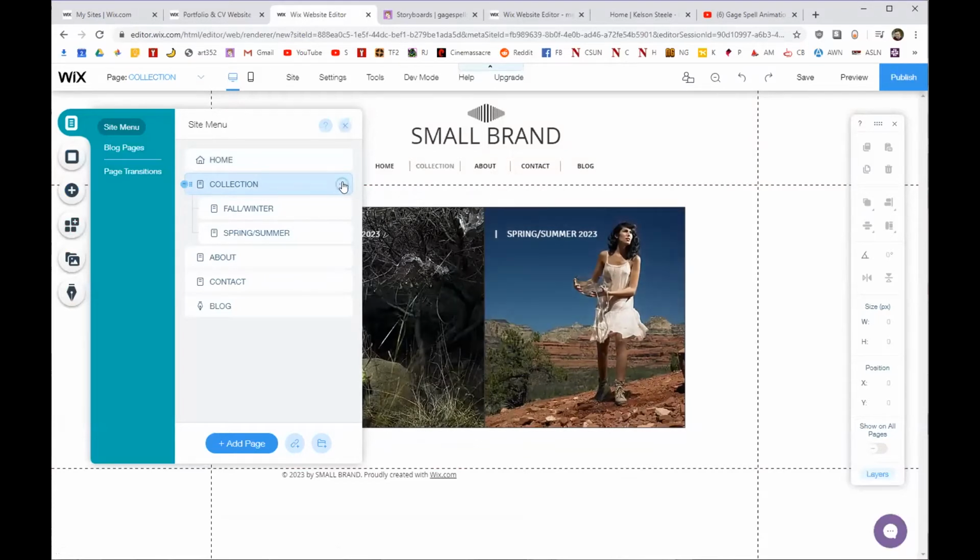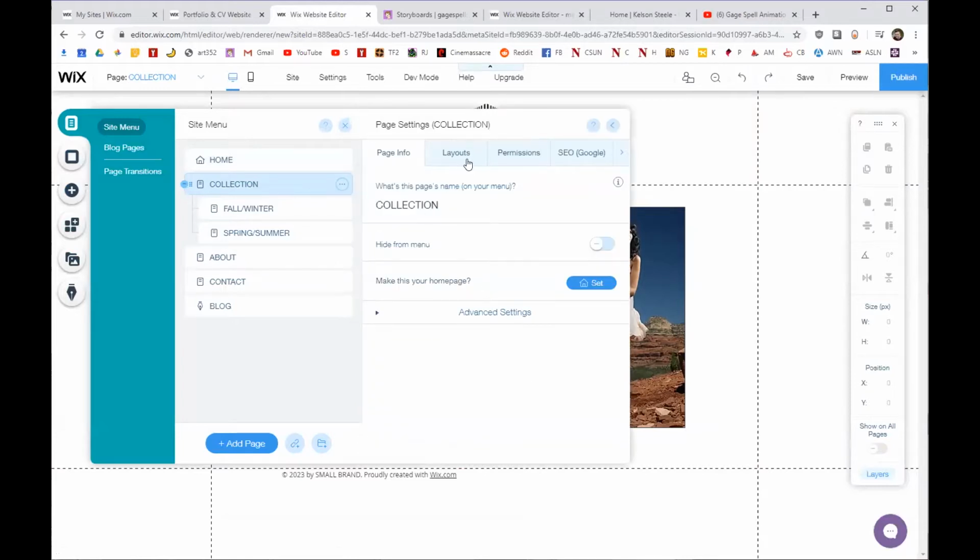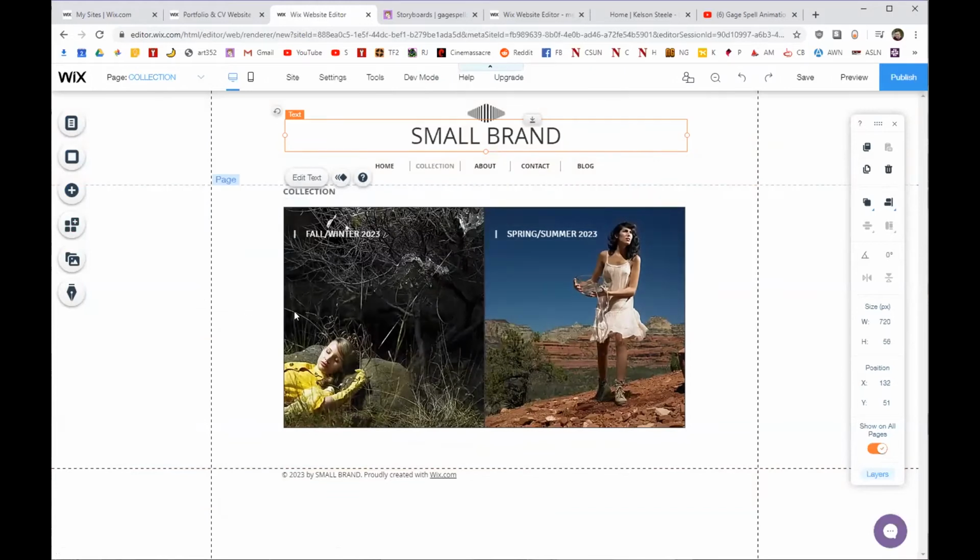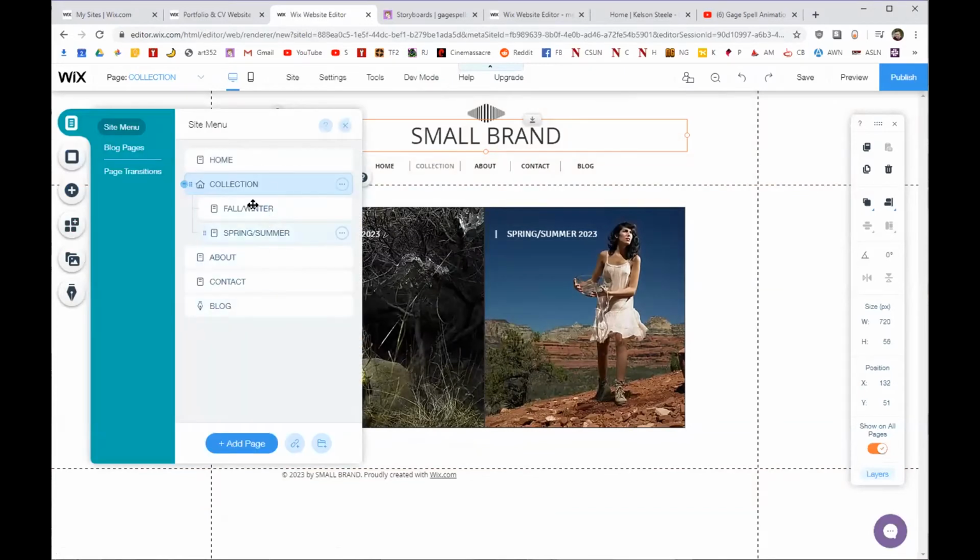Then we can click the little ellipses here, go to the settings, and there's all kinds of things you can mess with, but you can make it your home page by clicking set, and that'll make it the home page. So when they go to your website, this is the first thing that they see. And you can do that with any of the pages.